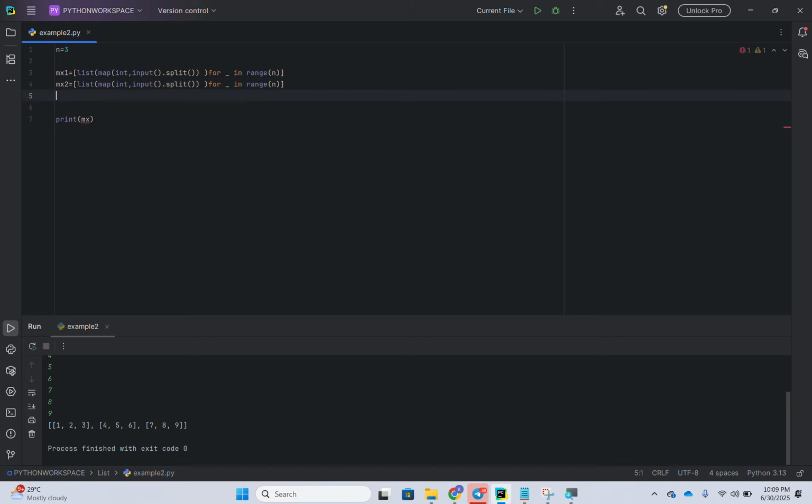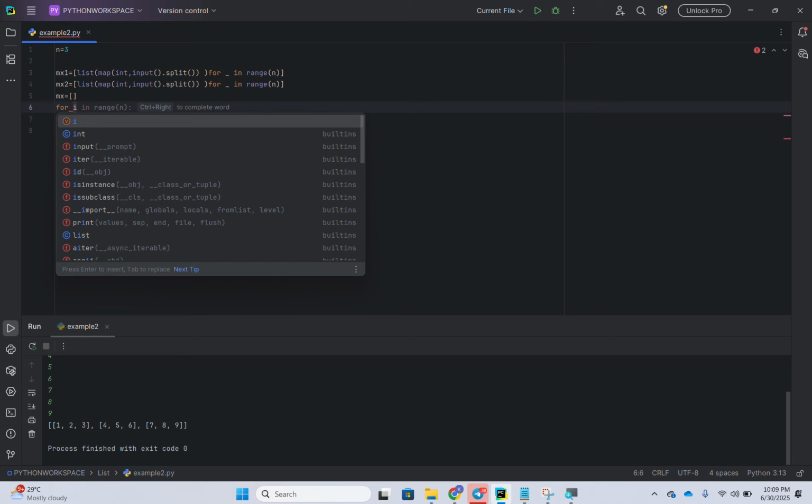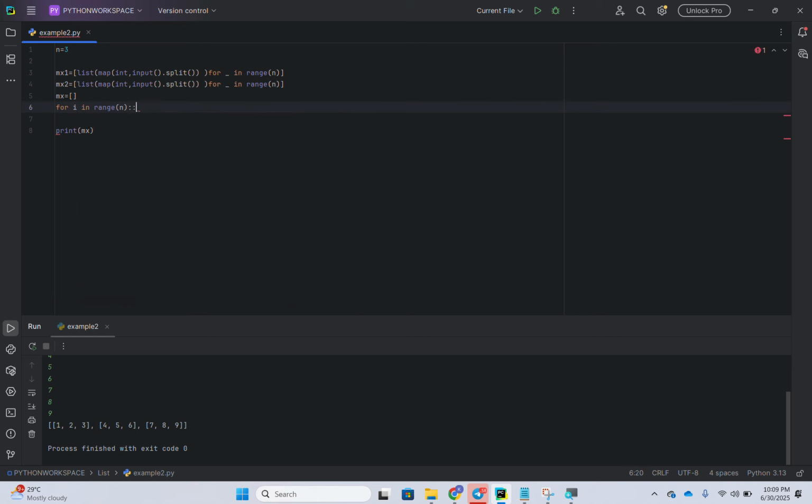Okay. So now I have to add every element. Add every element. Okay. So for i in range of n, so this is a 3 by 3 matrix. Now, for j in range of n, j in range of n.